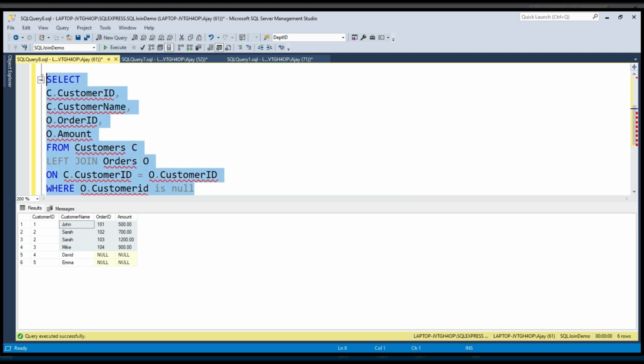So an interviewer can ask this type of question, so you can give the answer to that. If I run this query, we are getting David and Emma, who have not ordered anything. Okay. So it means they have never placed any order.